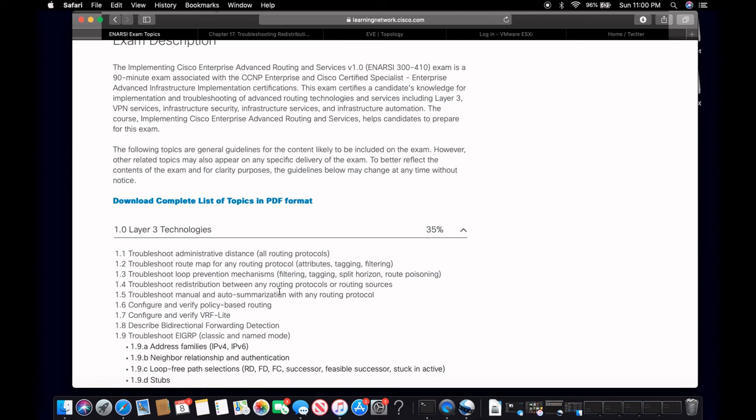Troubleshoot redistribution between any routing protocols or routing sources. So we did just do this. So there was some redistribution issues going on. As you saw, it was preferring the OSPF routes over the EIGRP 170 administrative distance routes. So we were able to apply a route map that called a prefix list that matched specific IPs and said, hey, I don't want to learn any sort of routes on OSPF from external routes from this IP via OSPF, and we applied that. So we actually got a solution using route maps.